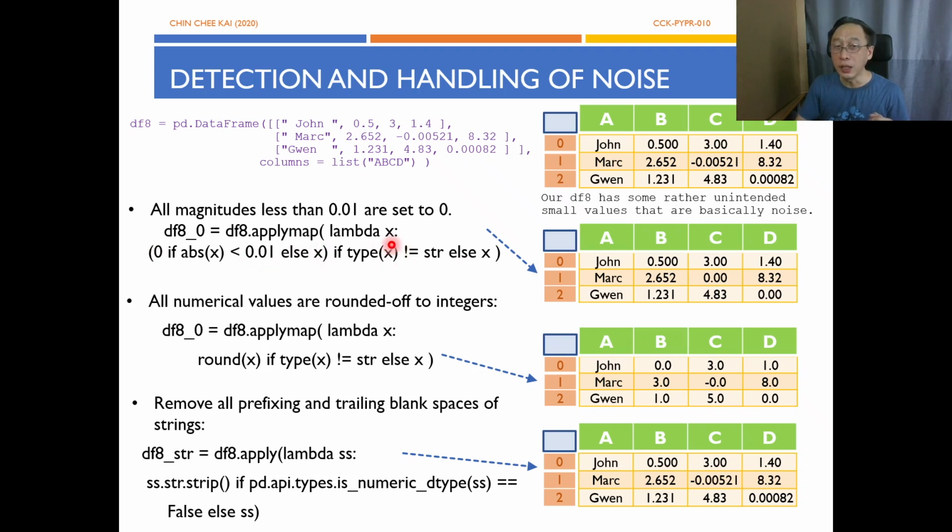But if it is a string, then we return x itself. So if it encounters John space John space, it will return that itself. So no processing to strings, the entire column here. But if it isn't, and we know that it is just a string or else an integer or float, then we can run this, which happens to be another expression form of if.